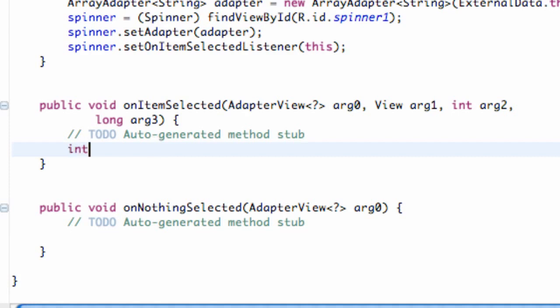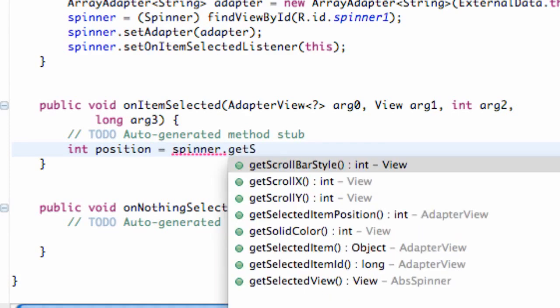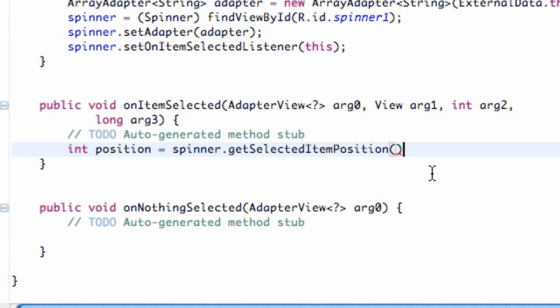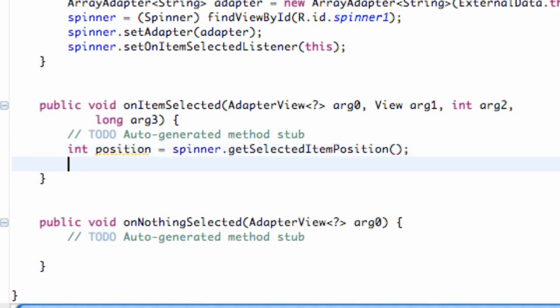So we're going to go within this item selected method here, and we're going to set up an int such as position. We're going to refer to our spinner here and say getSelectedItemPosition, and that's going to turn it into an int, and that's going to give us the position of our array adapter that has been chosen. So we have three positions, position 0, 1, and 2. And so we're going to just set up a switch case for that.